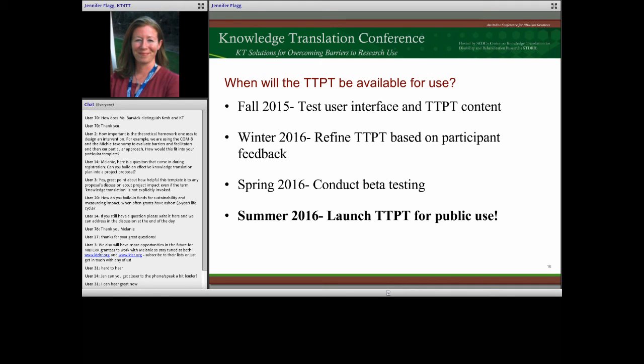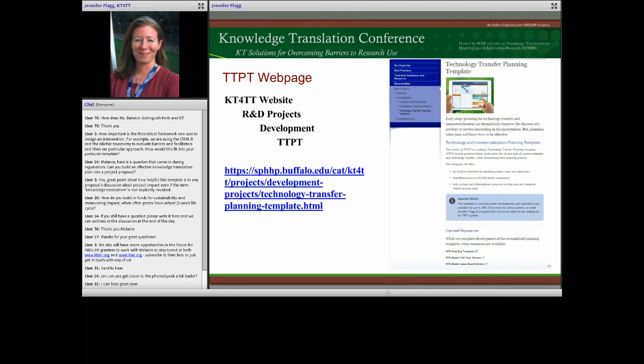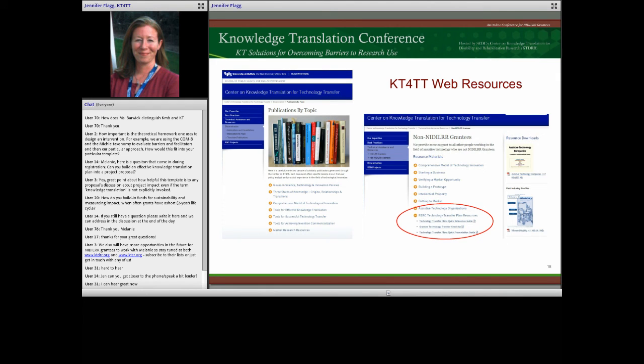Now here is a screenshot on the right-hand side of the TTPT page on our website, which you can get to by going through our homepage to R&D projects, development, and TTPT. I've also given you a link directly there. And just some resources to help you while the TTPT is under development. Feel free to check out our publications page, also our technical assistance page here. As you can see, I've highlighted a couple things with this circle under RERC Technology Transfer Plan Resources. These were generated for the RERCs, but I think if you're engaged in TT, you'll find them broadly applicable to anyone.